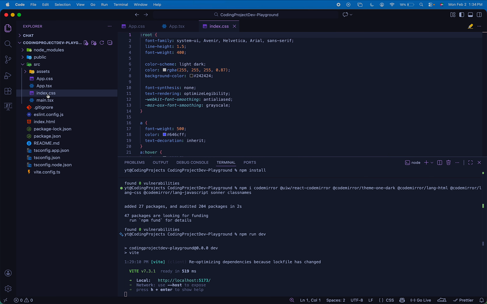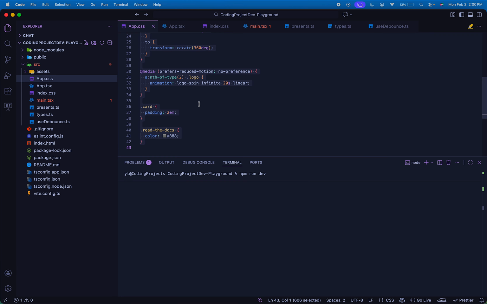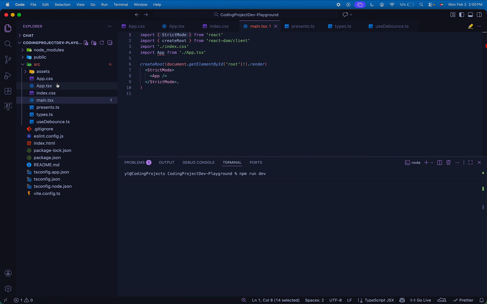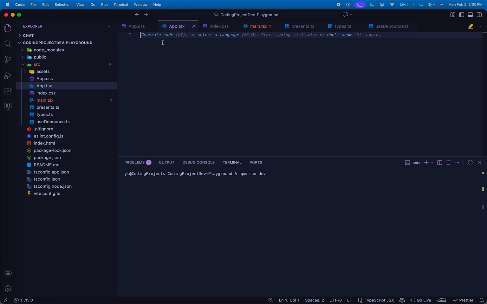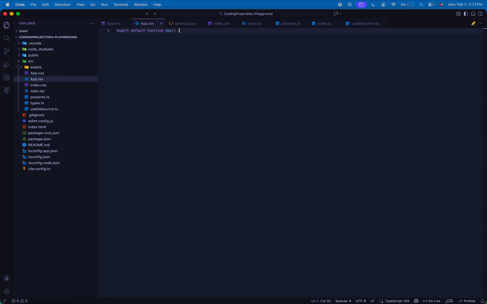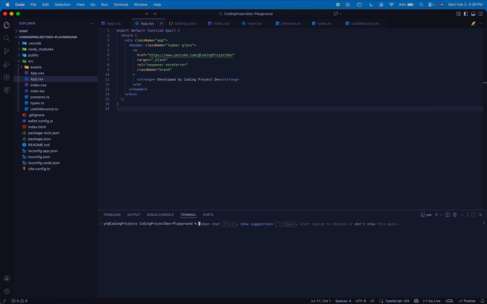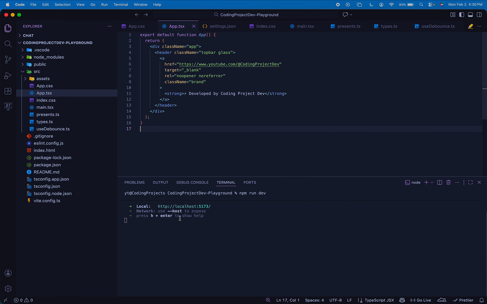Before building further, we remove all default boilerplate code so we can start with a clean setup. In App.tsx, we export a default React function called App. This defines the main layout of the application. It renders a wrapper, a top bar, and a branded link to the Coding Project Dev YouTube channel. The link opens in a new tab and includes security attributes for safety. After adding this code, we run the project locally again to preview everything live in the browser.